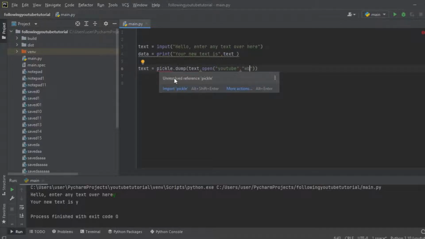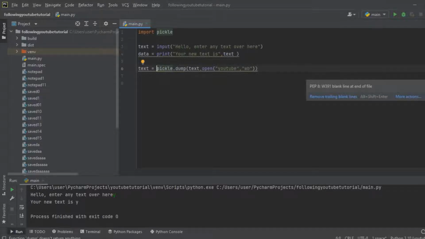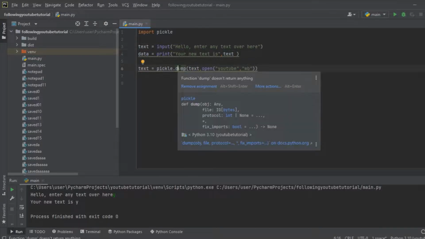Let's import the module pickle. So now here's what will happen. When we input our text, whatever we input, we save it in a pickle. We save it in the pickle module, right over here. We save whatever we input right over here. That's how to save the data using Python pickle.